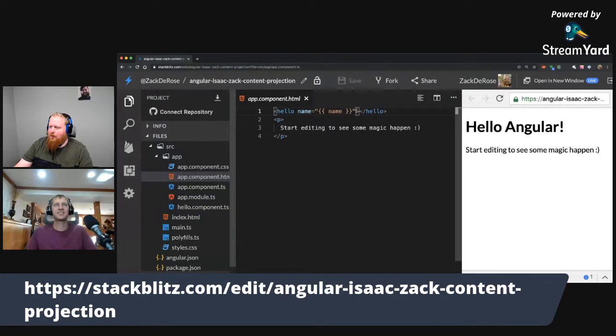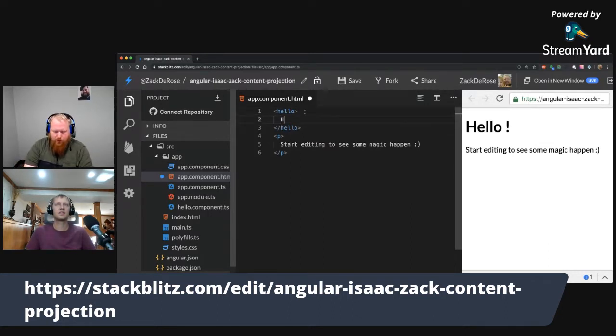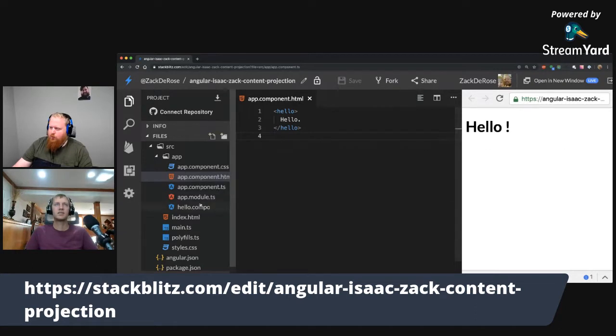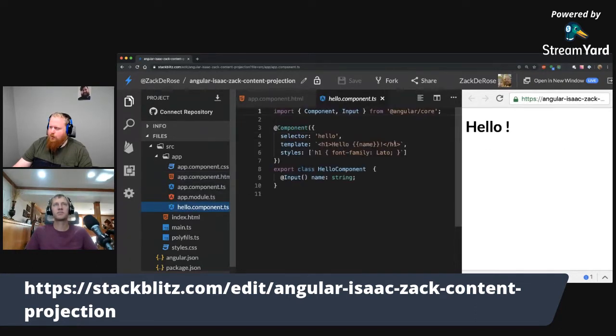So the idea here is we'd want to take this hello component, and the hello component would be our parent. So we'd want to do something where we said hello, right? Let's get rid of this. And all we need to do for this basic content projection is we just put an ng-content right here. There you go. And now we see hello.